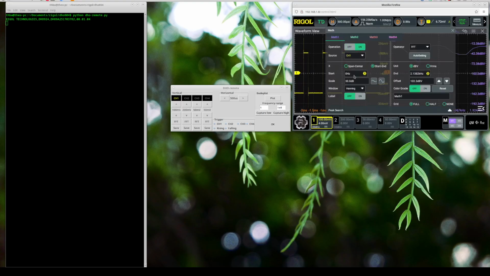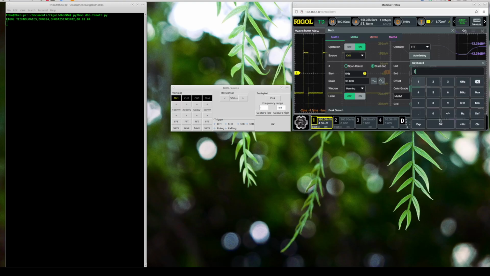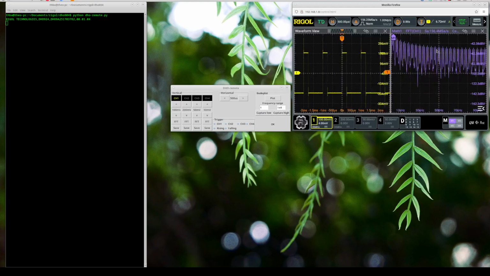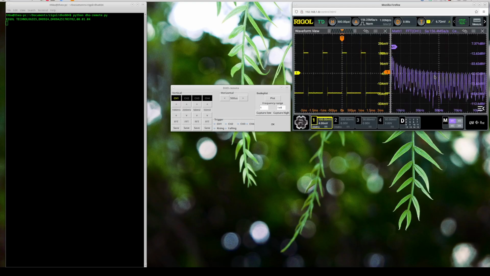Let's do the start at 0. By the way, it's a 1 kilohertz signal on the screen. So let's say 100 kilohertz. Stop and the start 0, start end, yeah. 0 to 100. 20 dB per division. And this is how it looks like.